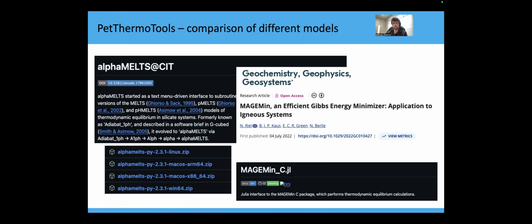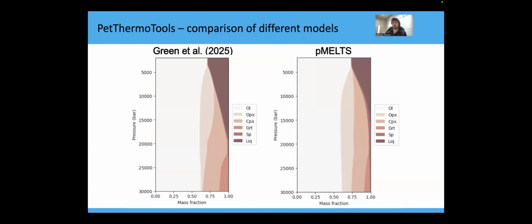There are still some bugs in the installation process. Setting up that connection from Python to Julia has been quite challenging. We are slowly getting towards a point where I'm more and more confident that it is working reliably, but there's still a little bit of way to go. But the really important thing here is by doing this in PetThermoTools, we've potentially got the first time ever where you can directly compare different models within a single Jupyter notebook.